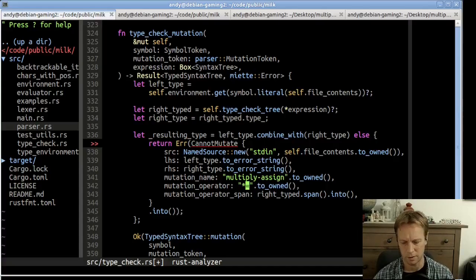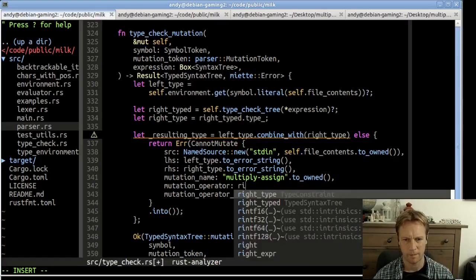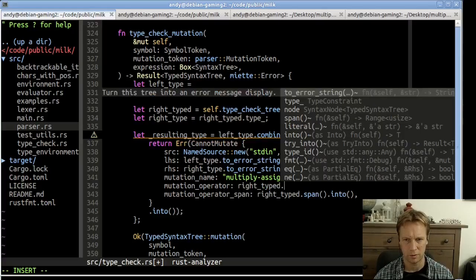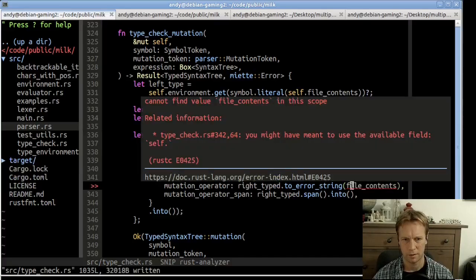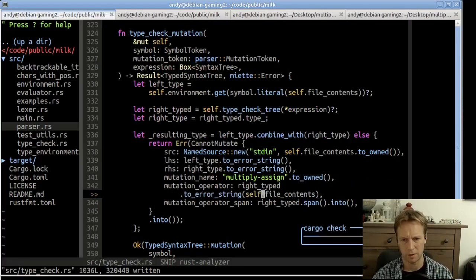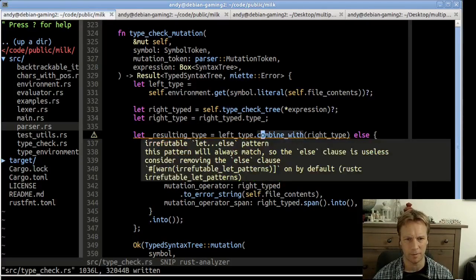And the thing here is, oh, but hold on. We could get the literal out of file contents. We could find the full. We can do better than this. We could do right typed dot to error string, right, I think. Self dot. Although, if it's a complex, I'm not sure. We'll see whether we probably haven't implemented that either. But anyway.